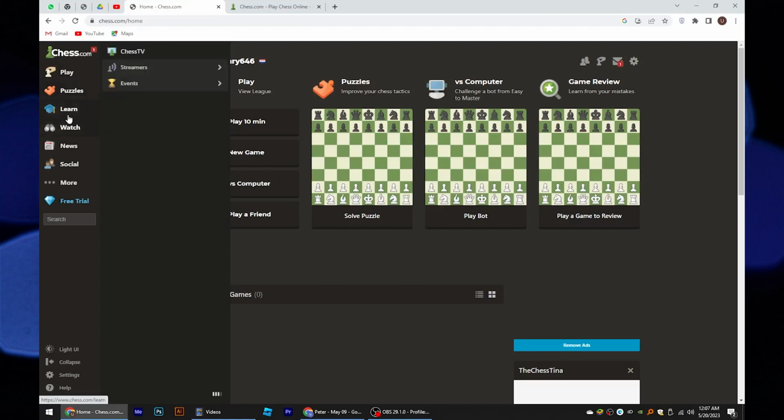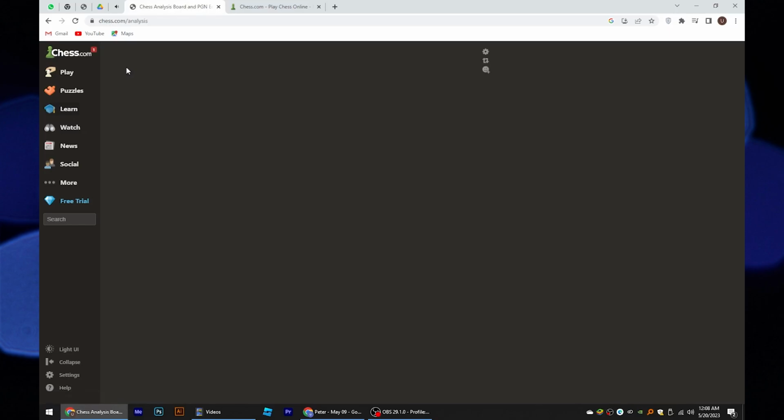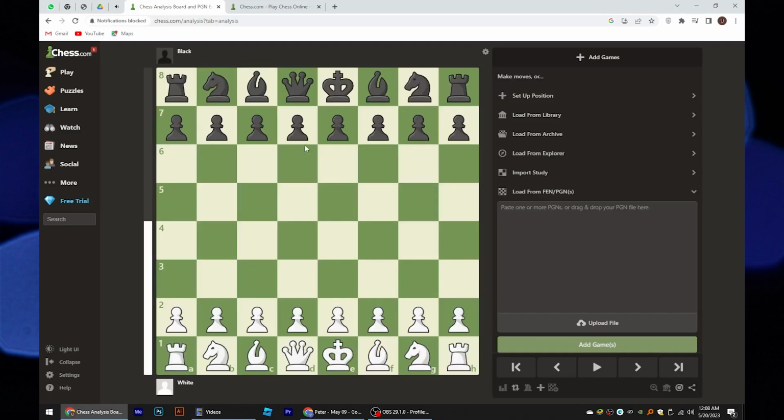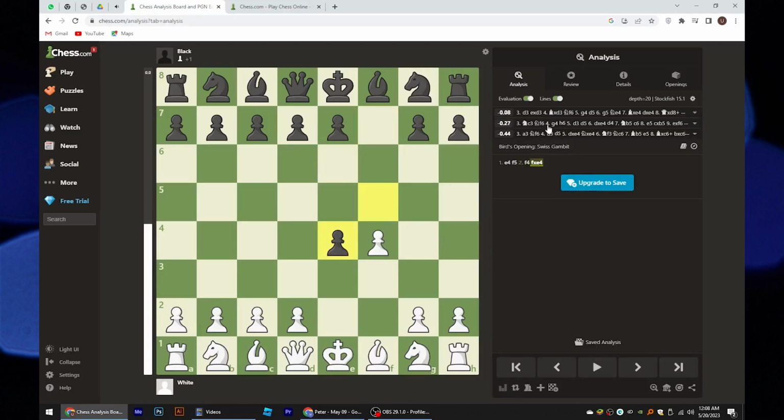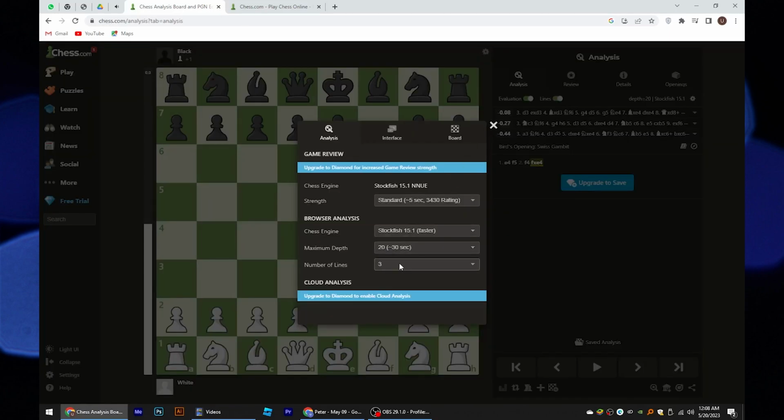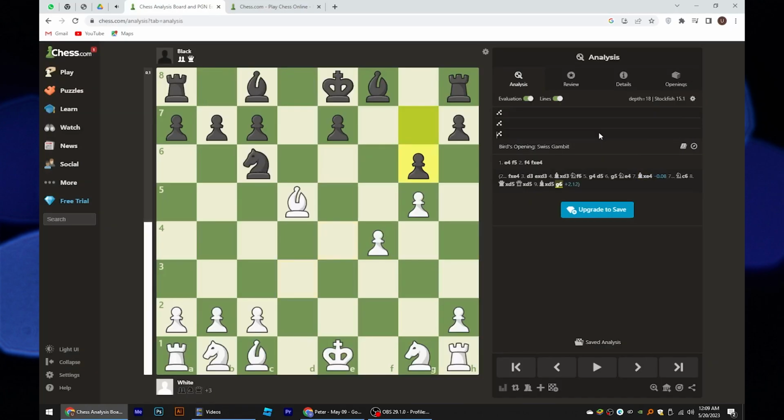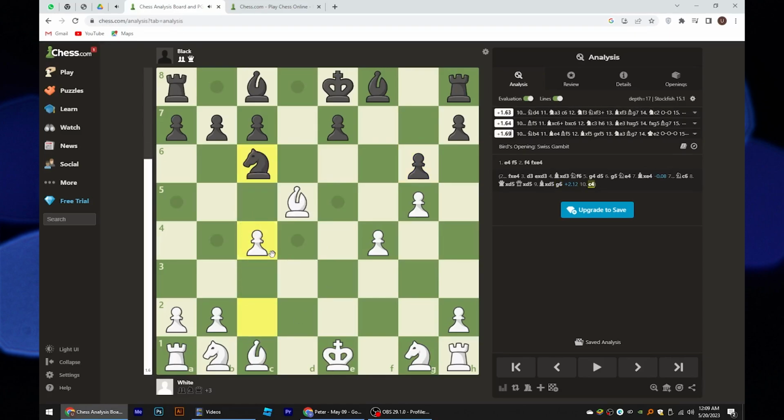Next, select Learn from the side menu bar. From the options, click on Analysis. Now, move the pieces across the board. Each of your moves will be analyzed precisely in the analysis board. Tap on Settings. From this, select the number of lines. So here, you can see that with every move, your game is evaluated on the analysis board.